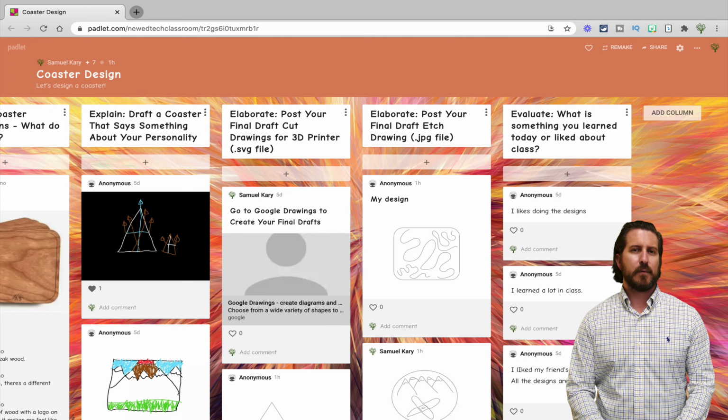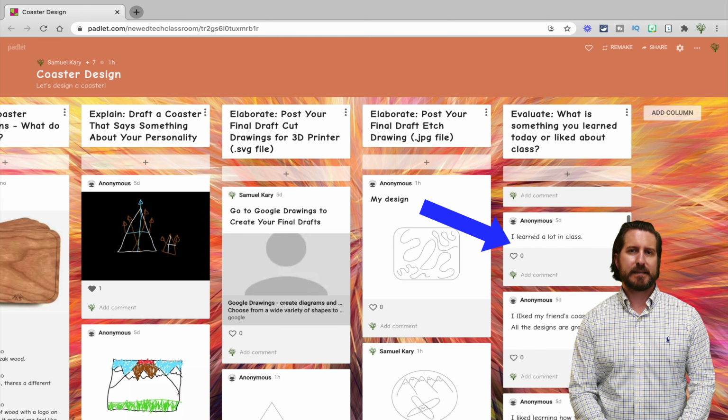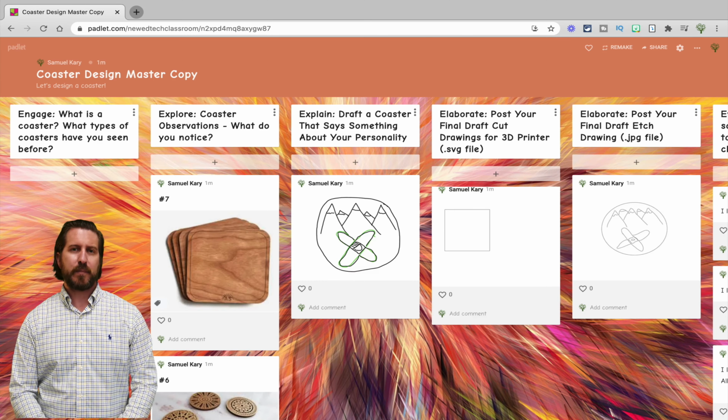For the exit ticket, we had students post about what they enjoyed about the lesson to close on a positive note. Throughout the week, we used the laser etcher and 3D printer to create actual models of the coasters, and then took time the following week to do a virtual gallery walk so everyone could see what their friends had created. Let me give you a quick pro tip here.